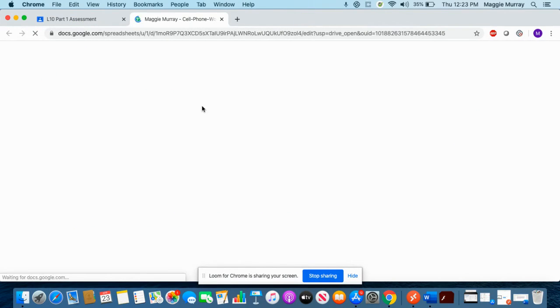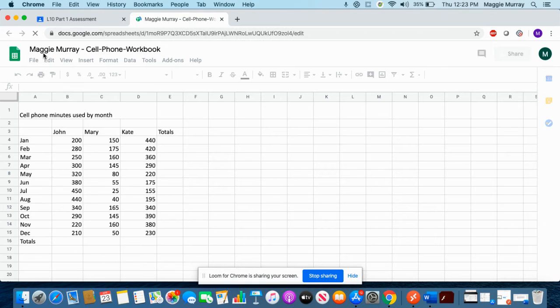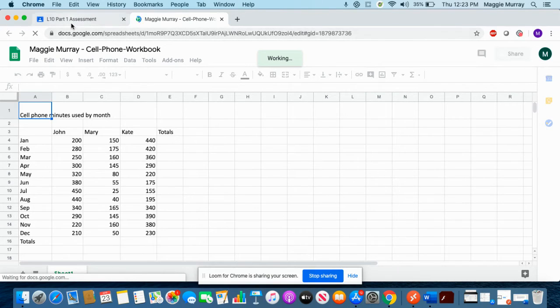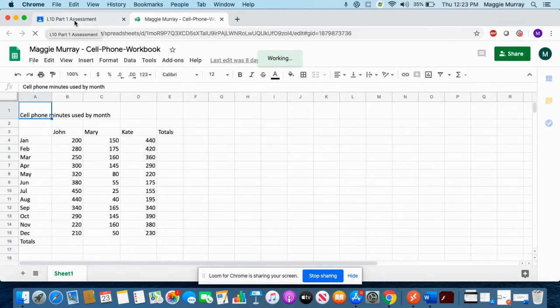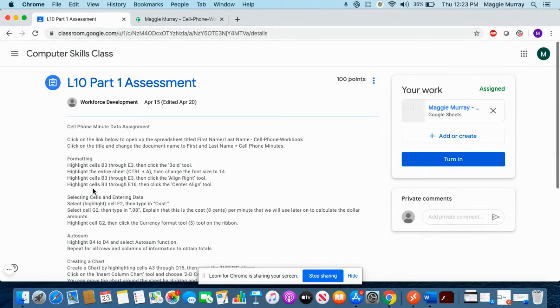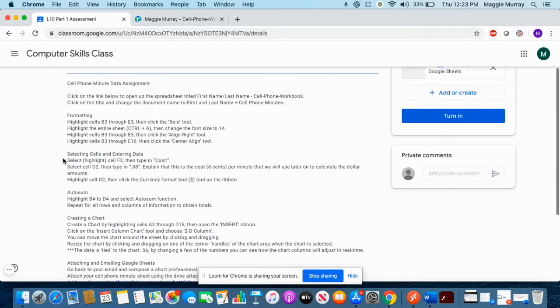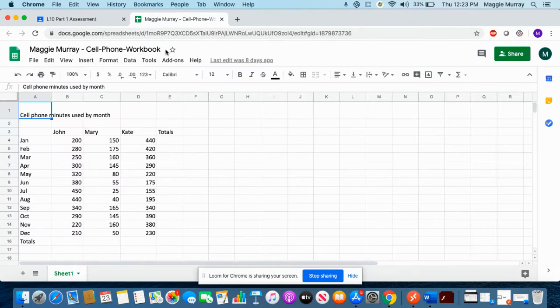It should say your first and last name and then cell phone workbook. And now you see I have two tabs open. I have the Lesson 10 Part 1 assessment here, and I have my workbook here. I'm going to be able to go back and forth between them. That's really useful because here I have all the instructions on what I'm supposed to do. And of course, this is my spreadsheet that I'm doing those things to.